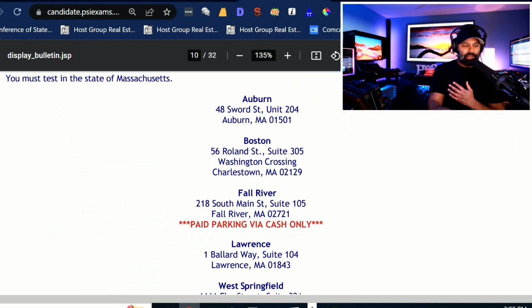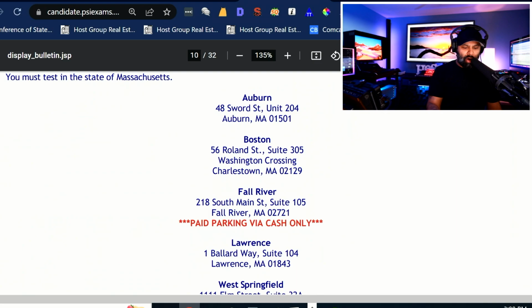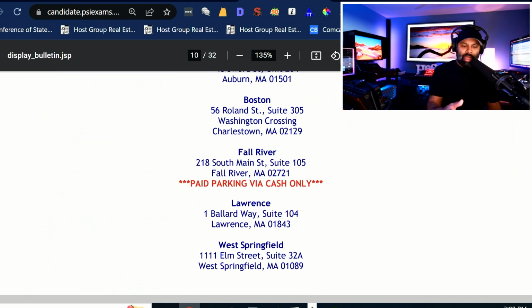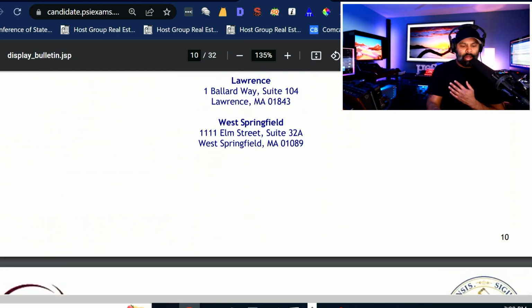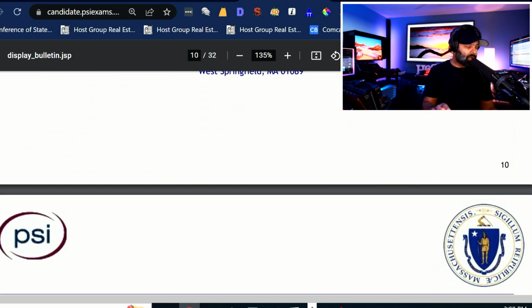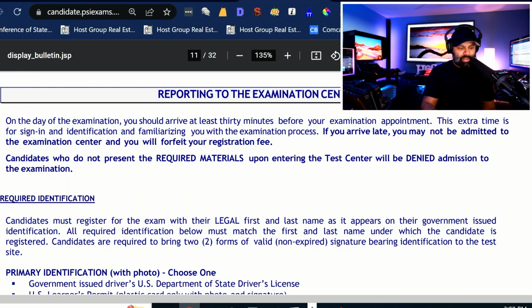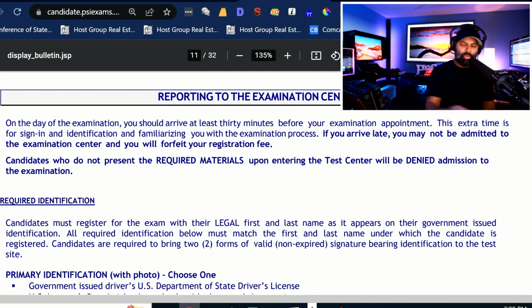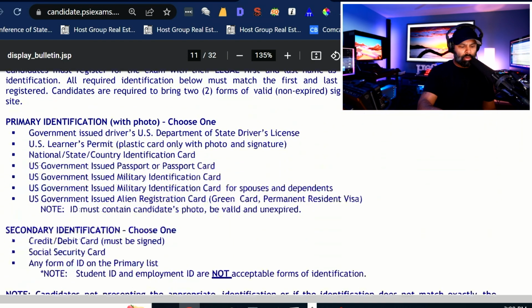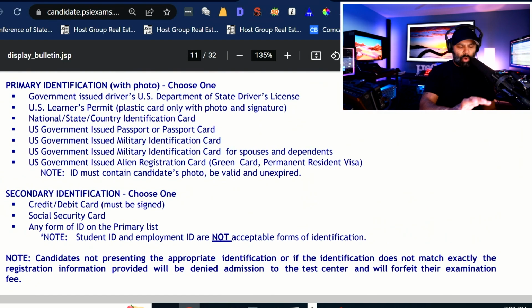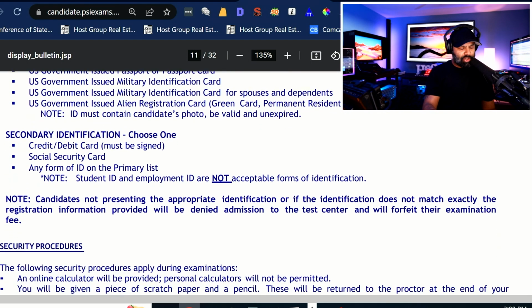Then they go through the different test center locations here in Massachusetts that offer this examination. Some locations may not be listed in this packet but may be available on their website once you are cleared to take the exam. The ones listed here aren't necessarily the only ones. Then it tells you what to do when you're reporting on the day to the examination center. Remember, show up 30 minutes before your examination appointment. It tells you what types of identification to bring, or if you're doing it remotely, what kind of identification you're going to be flashing to the camera.